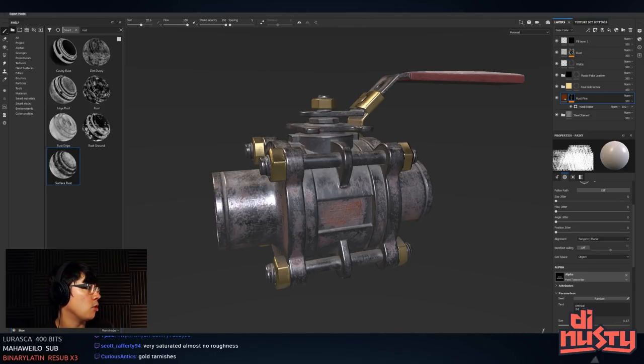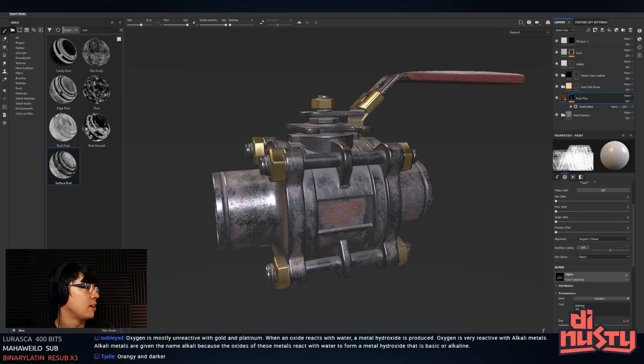Okay, so we're looking at some old gold here. Oh yeah, so it just kind of... That's why they use it on spacecraft. Wait. Curious, is Tobias telling me that there's oxygen in space? No, I'm just kidding. That'd be hilarious. Orange and darker. Okay. Yeah, it kind of looks like maybe a cavity darkening, and then roughness in general just goes kind of crazy.